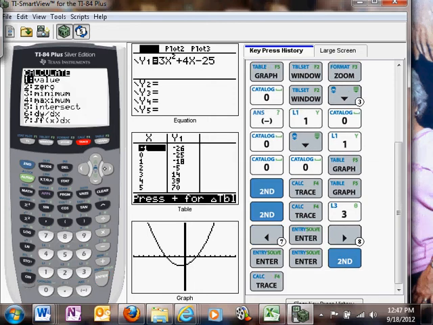Some more things when you hit second trace. You have some calculus and pre-calculus stuff down here. Probably won't use it much. We will use 5 a lot in Algebra 2, math models, pre-calculus, Algebra 1. A lot of times you want to find the intersection of 2 functions or 2 lines or something like that. Okay, going through here some more.